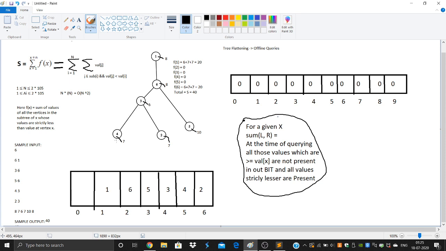Then we come at 7. 7 is just the next element to 6. So now we would query for 2 and 4. Now we are querying for 7, but we want all those vertices which are strictly lesser to be present in the BIT. So what is strictly lesser than 7? 6 is strictly lesser than 7, so we would send our updates.